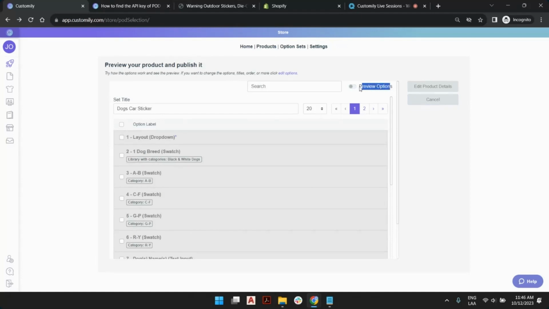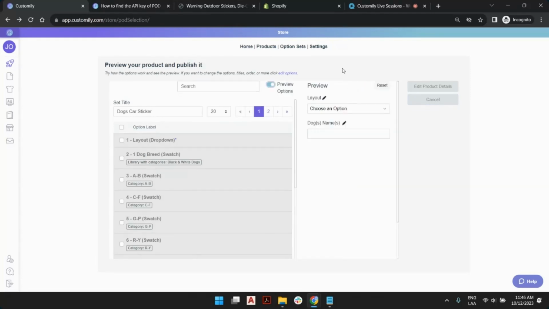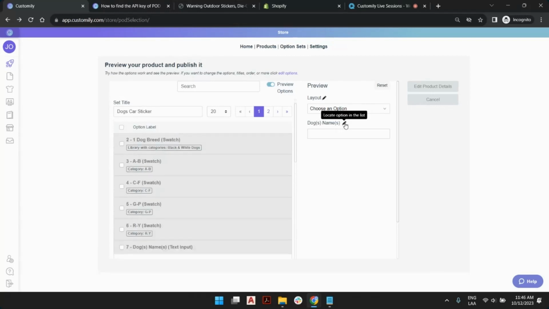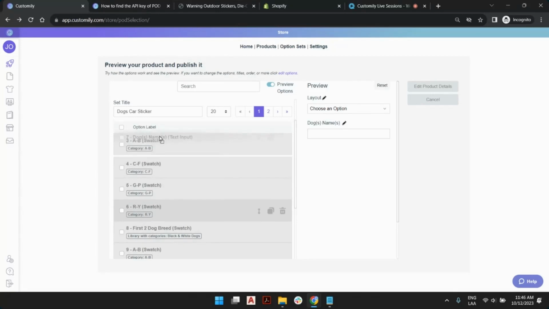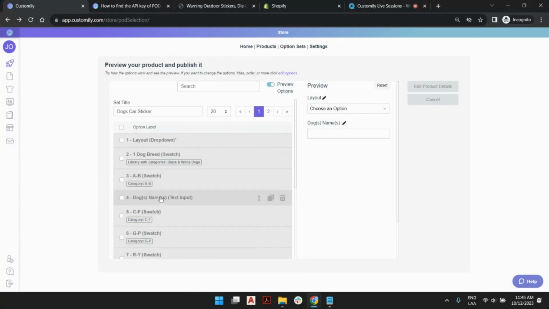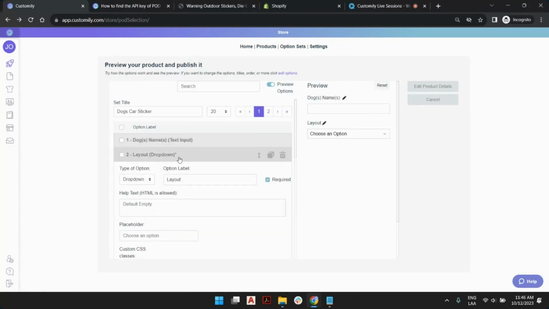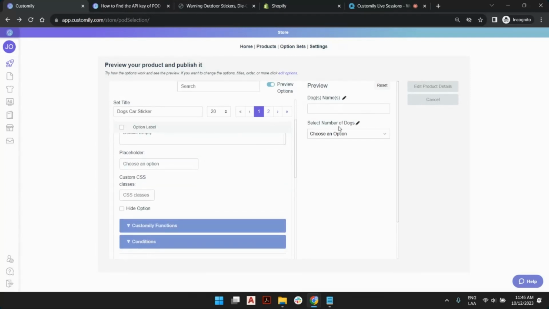If I click on Preview Options here, I can see what's going on right now in my front end. In fact, what I can do is click here to locate the dog name. You see it's number 7, and I can just drag it up to be the first choice. So first I want to type the names, and then I want to pick the layout. And the layout here is going to say select number of dogs. And also, I noticed that now it's changed to select number of dogs.